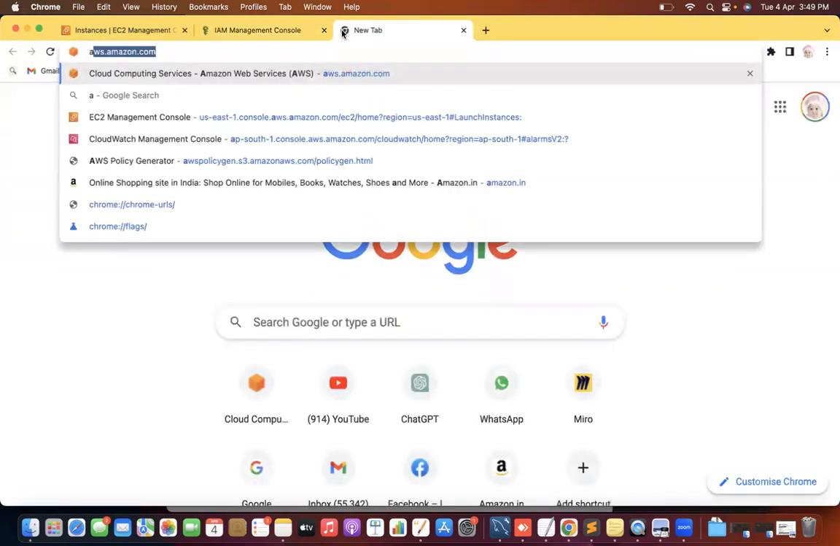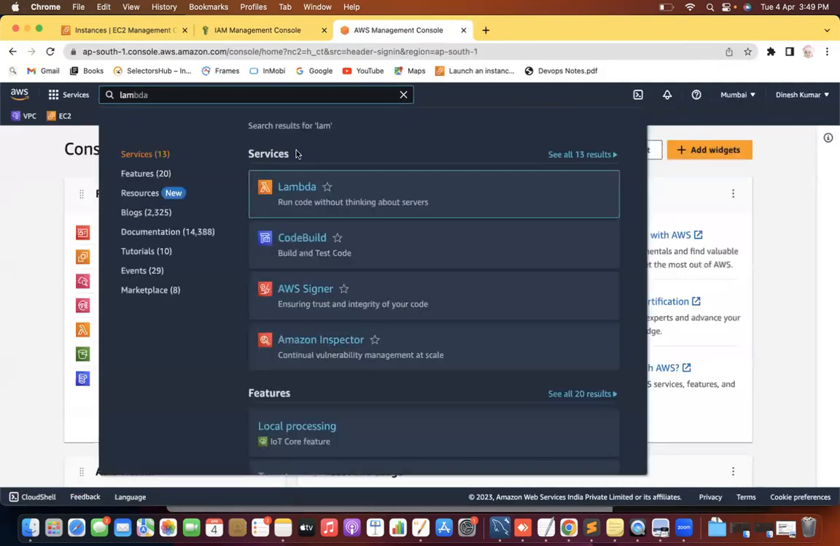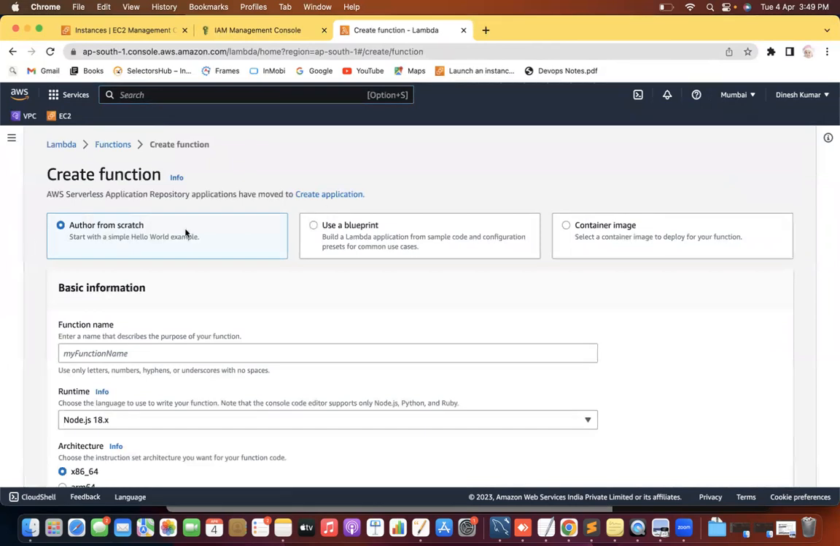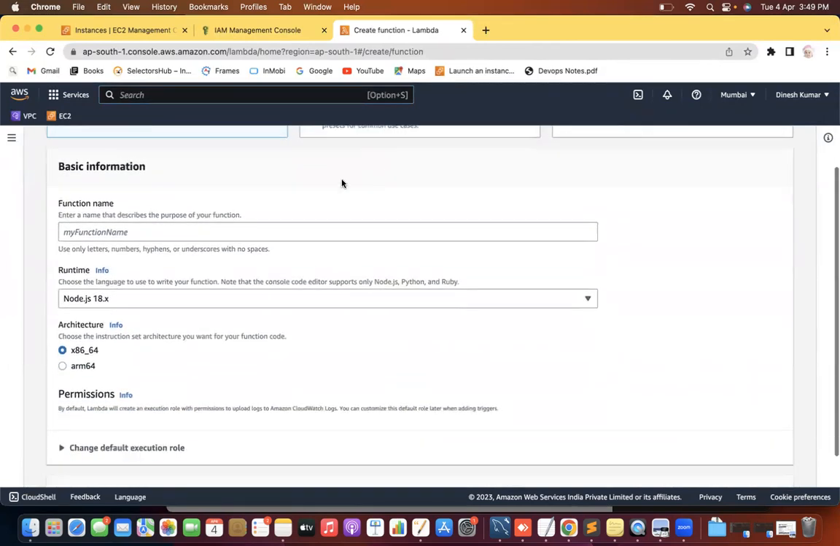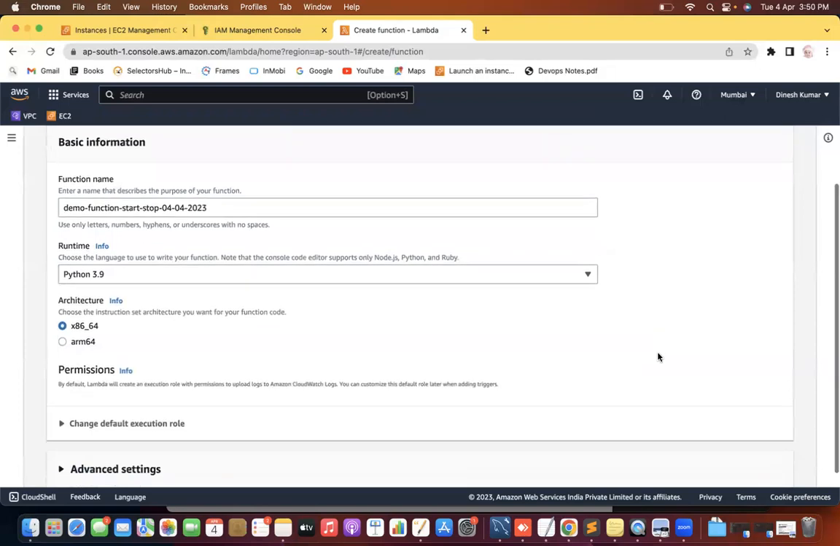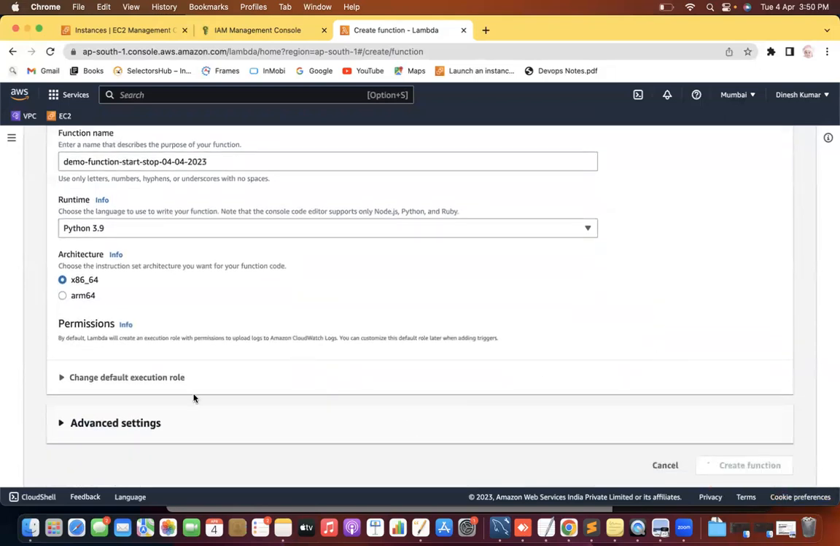Now let me go to Lambda. Click on this Lambda and I will create a function. Click on create function. And this time I'm going to write the code from scratch. Author from scratch and write the function name, say demo-function-start-stop, say 04/04/2023. And I'm going to select Python. Fine. Click on create function.